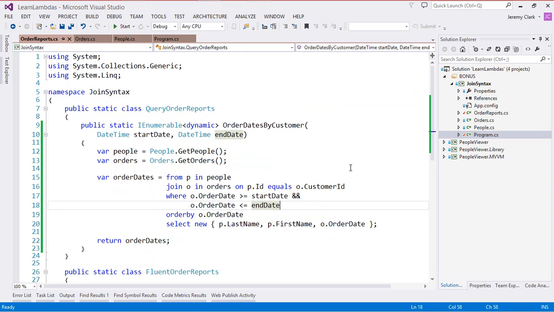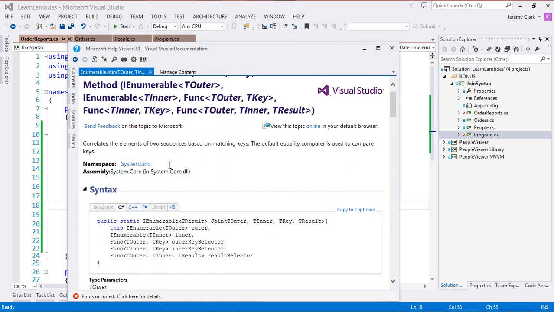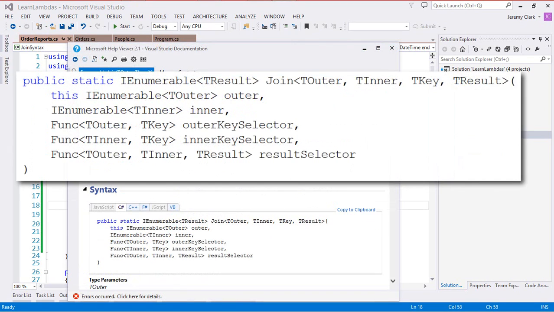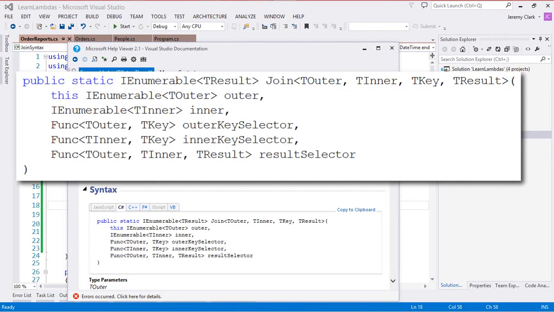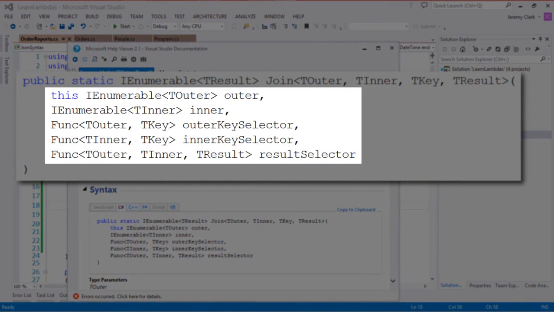Now we know the where and order by won't be any problems at all for us because we've already worked with those methods. But the join method is a little bit harder. So let's go ahead and pull up join in help. So here's our method signature for join. Now some of the things that throw people off here is that we have 4 different generic types: TOuter, TInner, TKey, and TResult. In addition to that, we have 5 different parameters, and 3 of those are delegates.